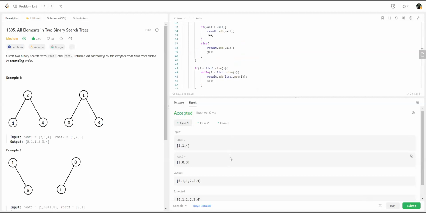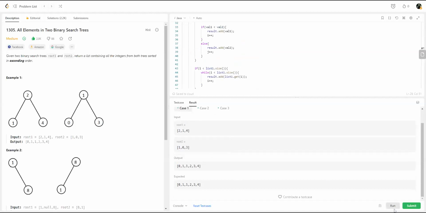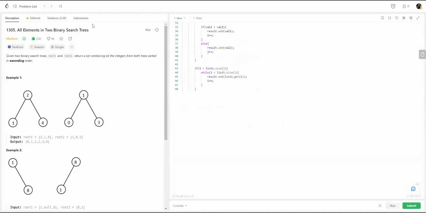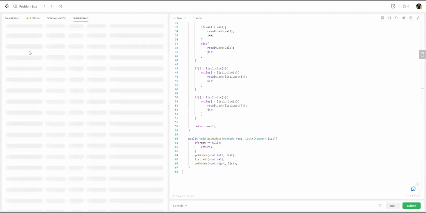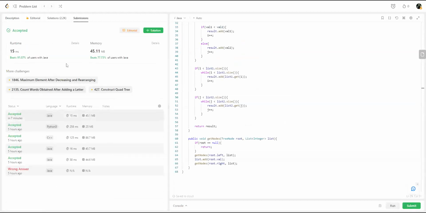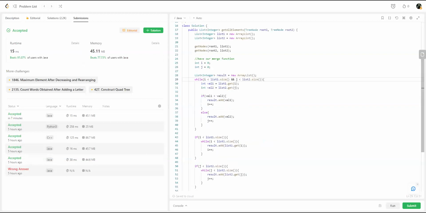So passing the first 3 test cases, let me see, already like this. And here we pass. So we beat 91% of other Java users. Hey, it looks good to me. I hope the concept was well explained, but basically we get the nodes using in-order traversal and then we merge them. I hope you guys have a good one.